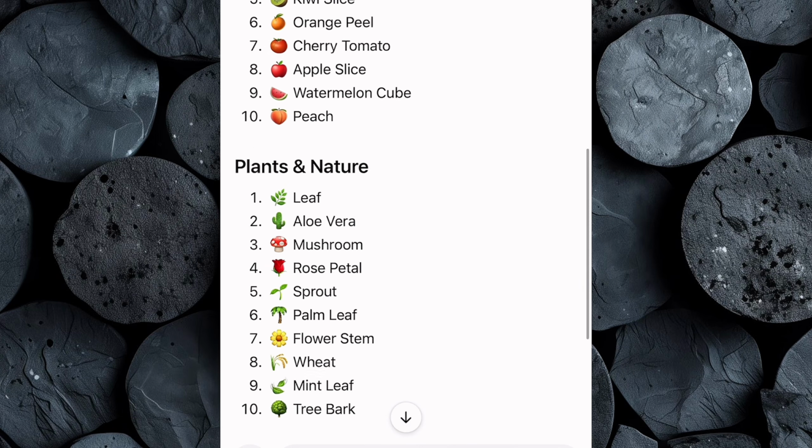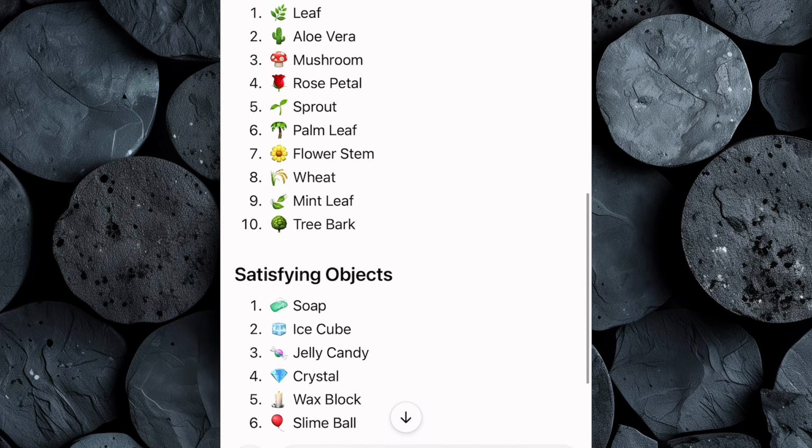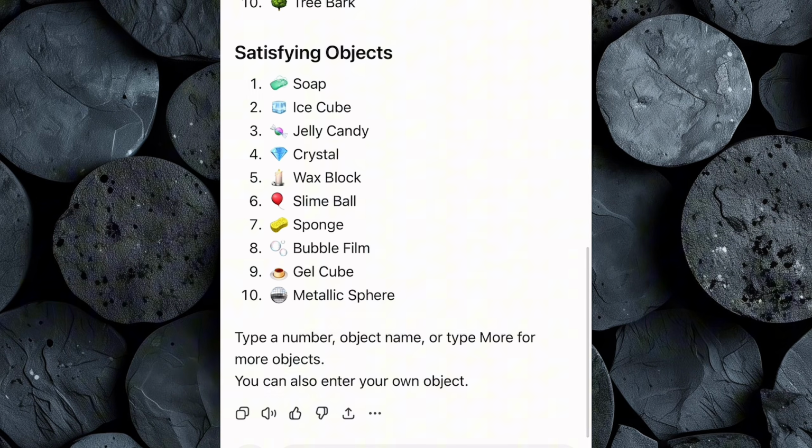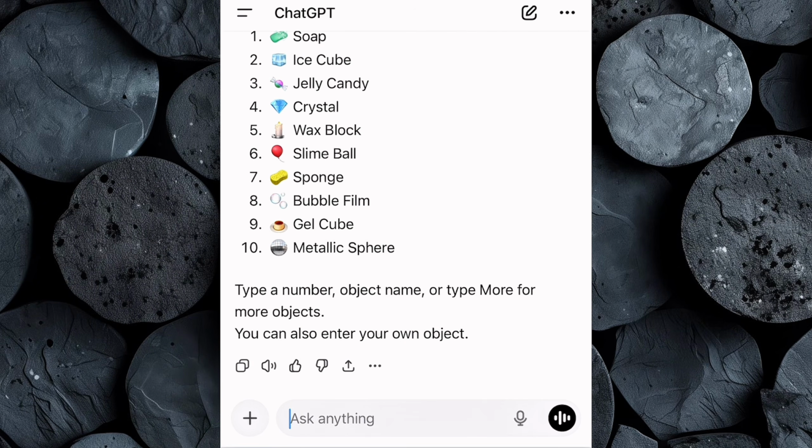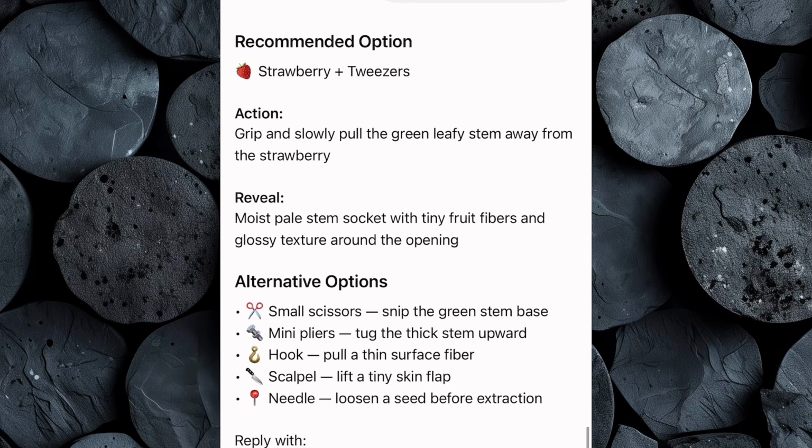Within seconds, it will generate a full list of fruits, plants, and satisfying objects you can use for your video idea. From there, simply type the fruit or object you want to create or enter your own custom idea. After that, ChatGPT will instantly generate recommended action concepts for your selection, along with multiple alternative options to make your content more unique and addictive to watch.